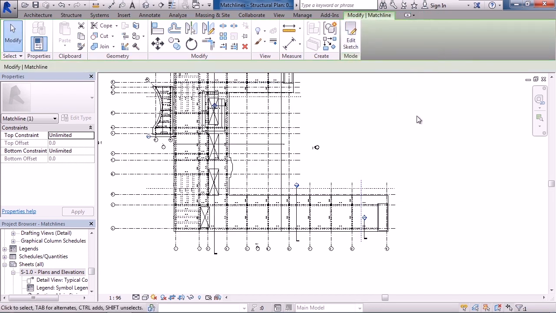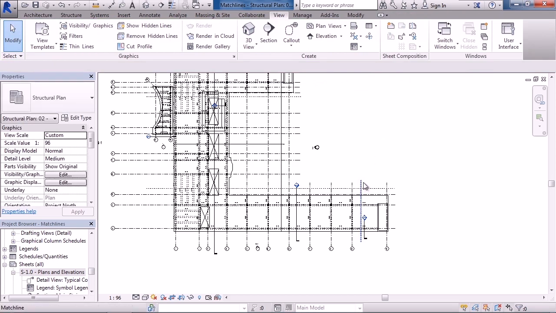This will then create that match line, and I could see it here within my view, and I can hover over that. The next step would be to duplicate this view, either with detailing, without detailing, or as a dependent, and then crop that view to only show the elements to the right or the left of that match line. And then lastly, you would take those views and place them on your sheet accordingly to how you want that layout to look.